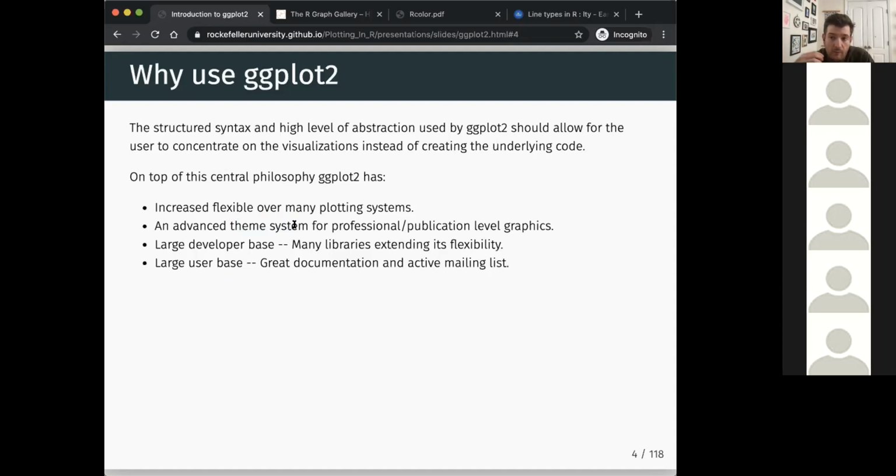It has a very large developer base, so a lot of people are using it and a lot of people are developing it. This means it's very easy to find help when you're troubleshooting, because a lot of people are spending time every day using ggplot. And there are many libraries available that don't just do the basic things, but will take ggplot and do an extra special thing for you.